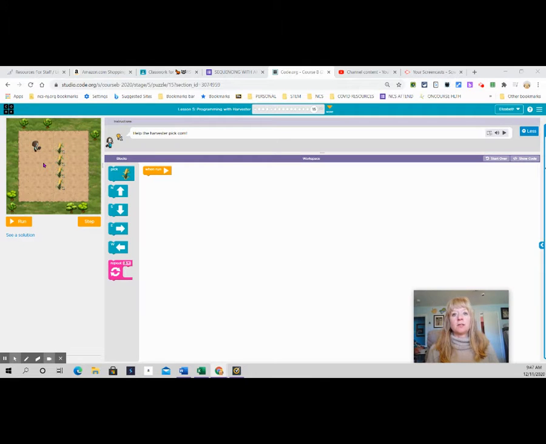In the harvester puzzles, the farmer girl is trying to pick the corn. If you look in your toolbox, we have a new coding block called the pick block. You have to use that in order to tell the farmer girl to pick up the corn. Make sure, as always, that you are reading the directions at the top. If you can't read them, press play.